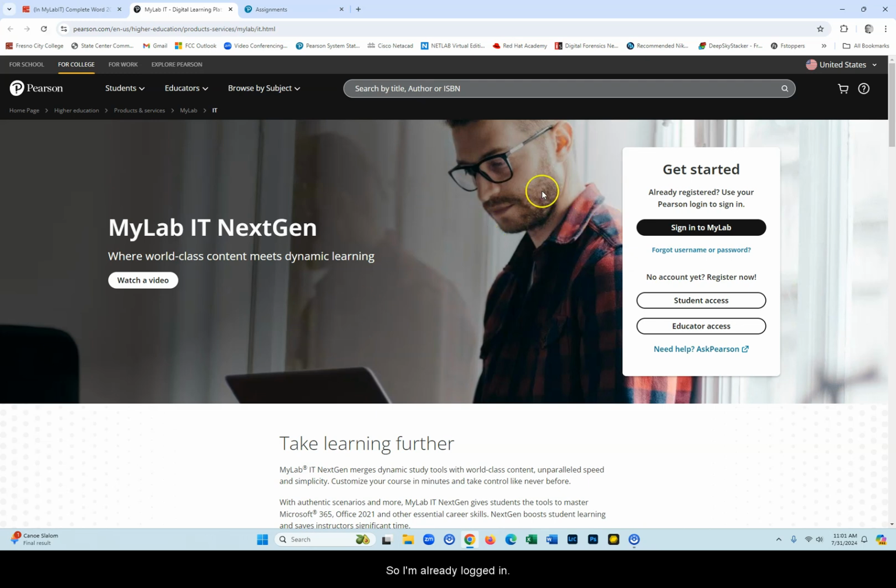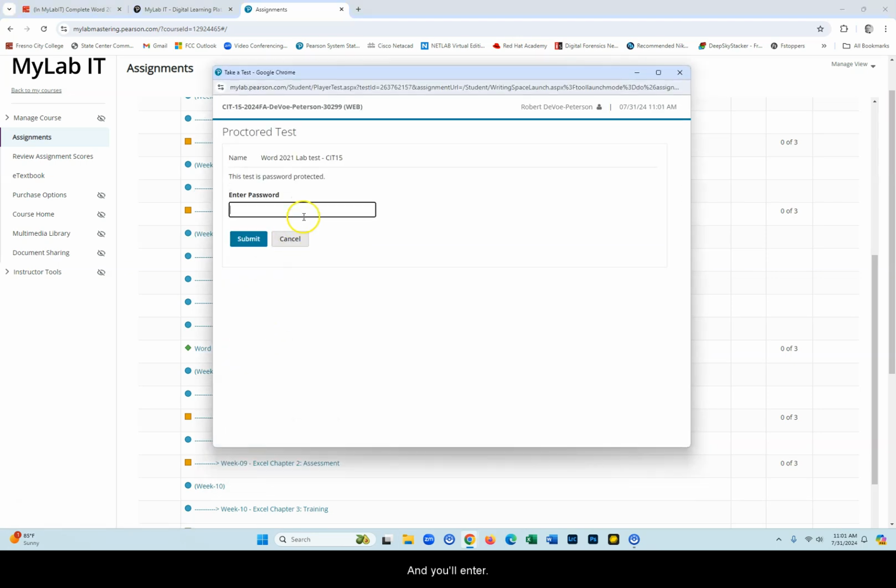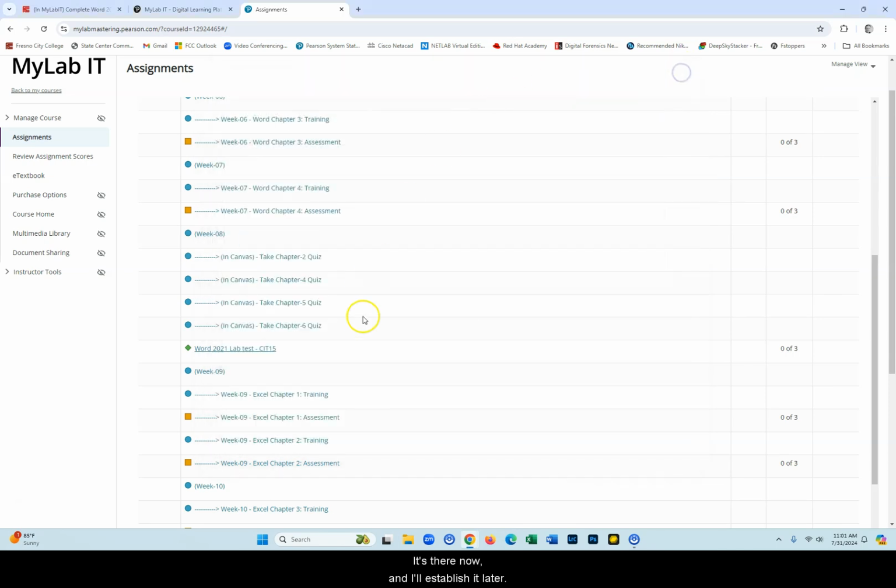So I'm already logged in. If you're not, you'll be asked to. So here I am, and this is week 8. This is just a reminder: there are chapter quizzes for you in Canvas, see, in Canvas in parentheses, so you don't need to click on these. But this is the Word hands-on test, so you'll click on this to start it. And you'll enter the password, well, it will be gone by the time this week comes along. It's there now, and I'll set that up for you so you get into it.